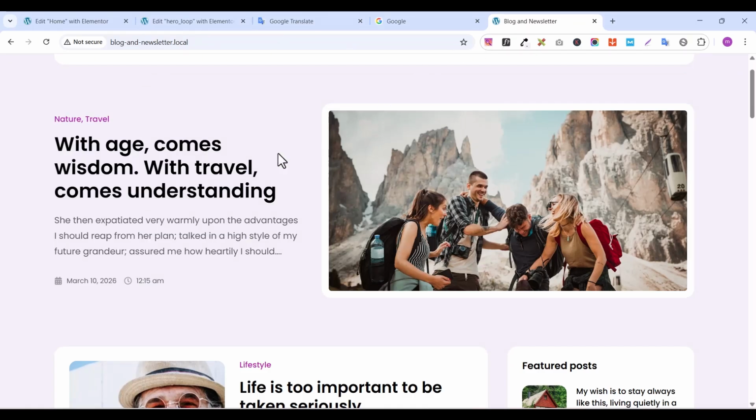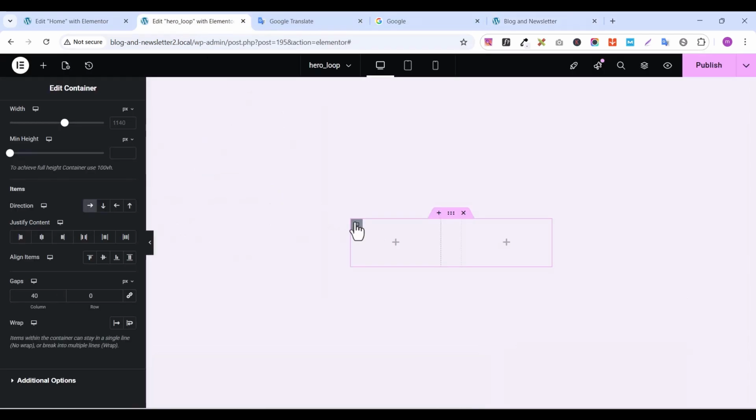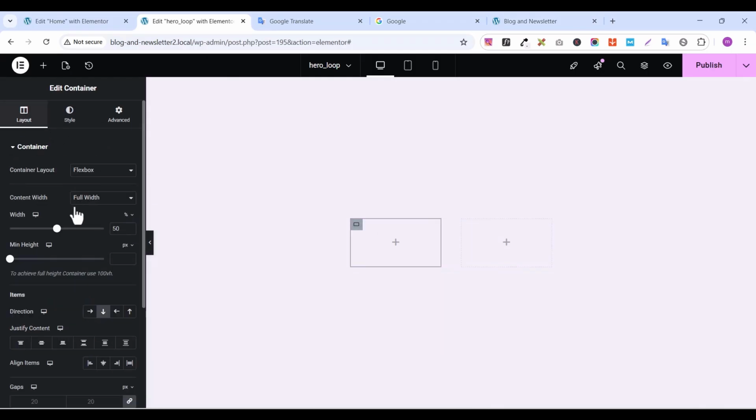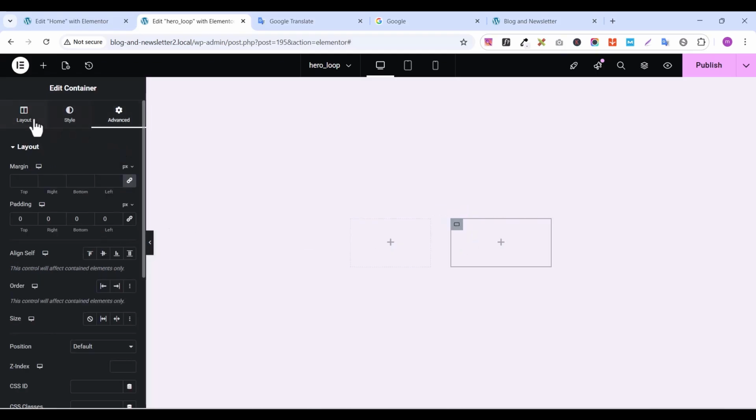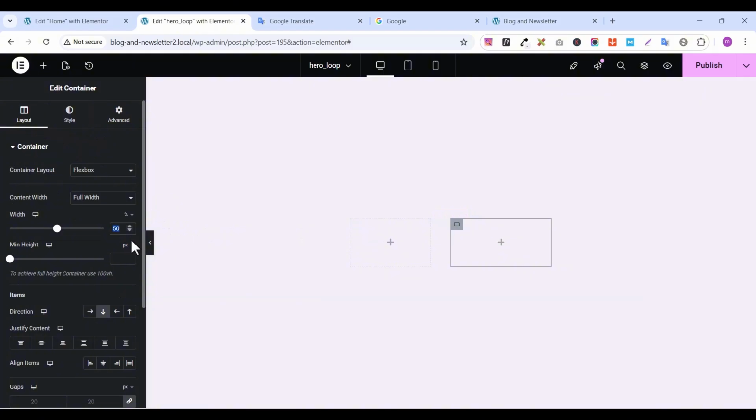Okay. So what we are going to do right now, we are going to make this first container 40% and this container 60%. So let's go back and make it. Let's select this container, go to layout, and let's make this one 40%. And let's go to the second container and make that one 60%, like this. So we can publish it and we can start adding our element.